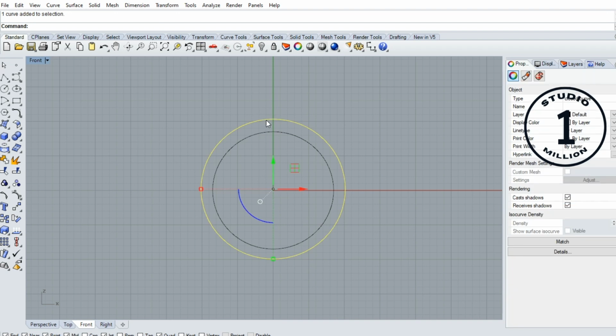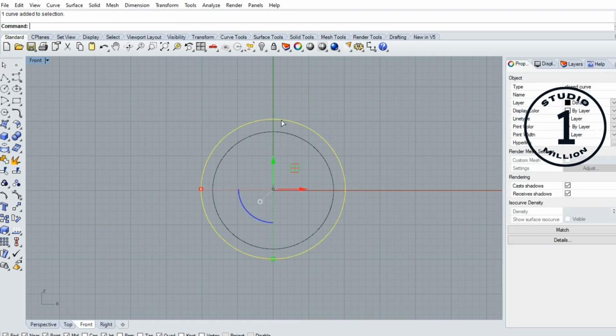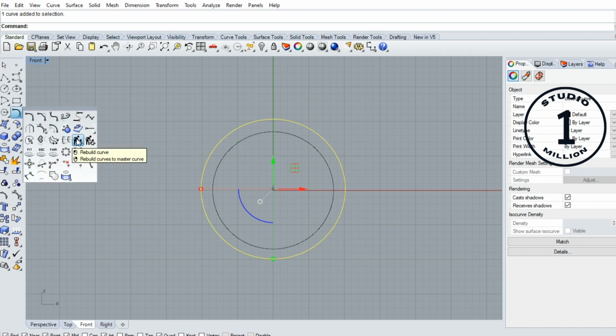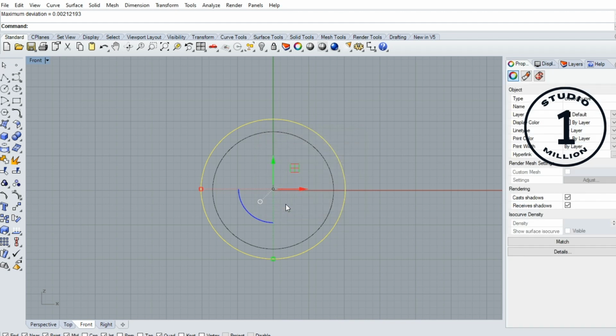This one I want to copy here. Copy it. After that I paste. This one I hide first. One circle I hide. Now select this curve. I want to rebuild this one. Here, click rebuild, 12 degree 3, and click OK.